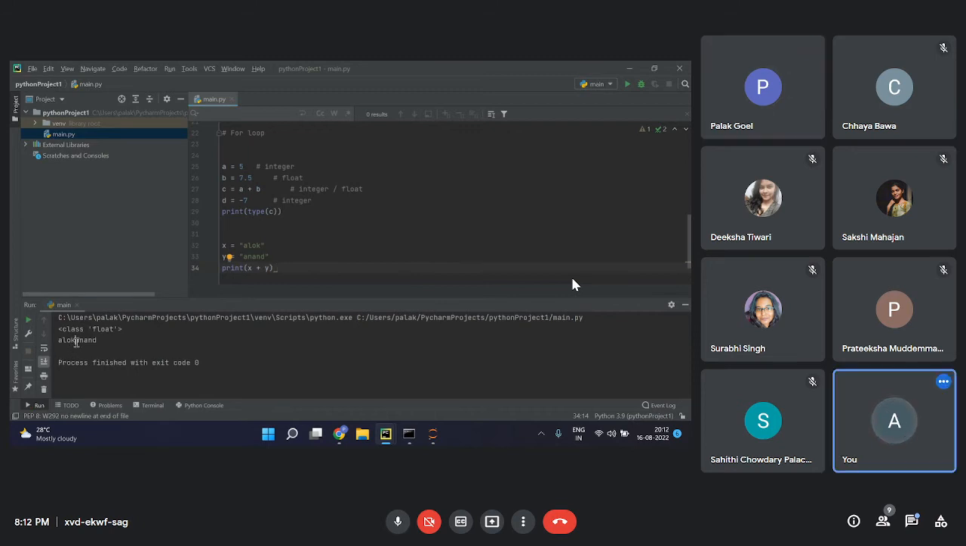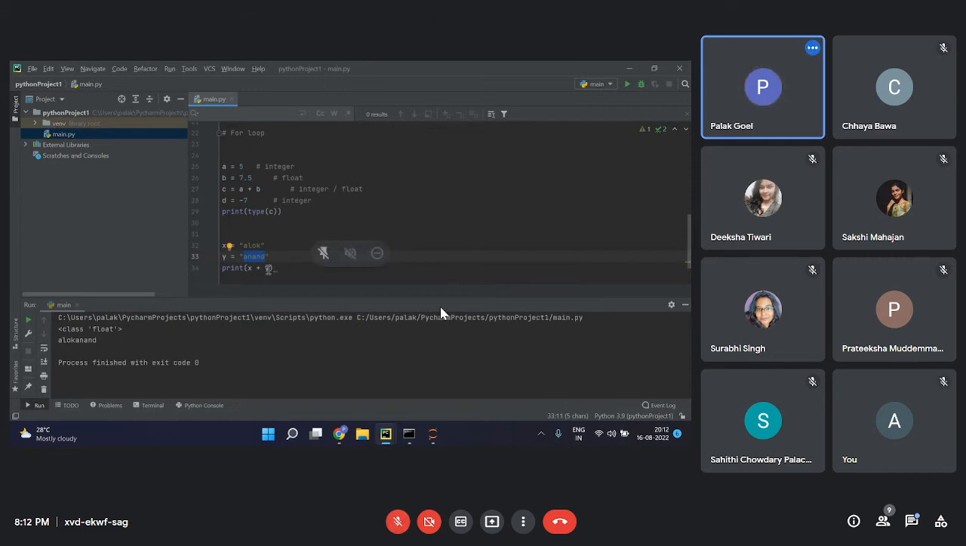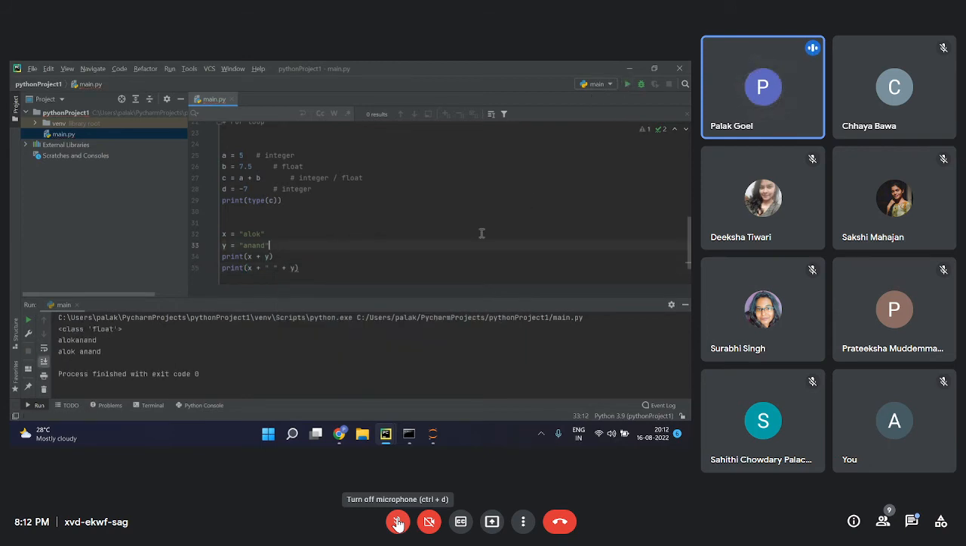So it's spaceless Alok because we had this string and this string, so they simply got concatenated, or we can say added. If we want to add a space separately, we can do another thing, that is x plus a string with this space plus y, and this way we can print Alok with a space separately. So this way we can concatenate various strings.